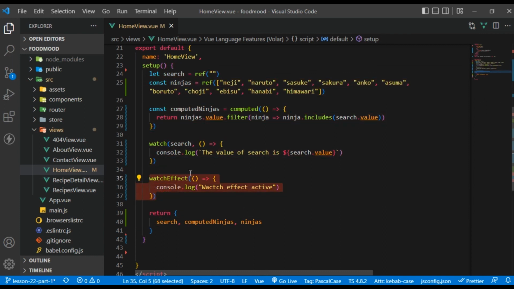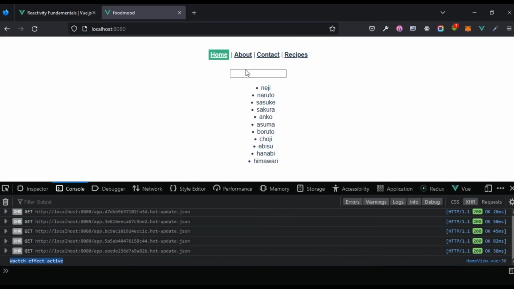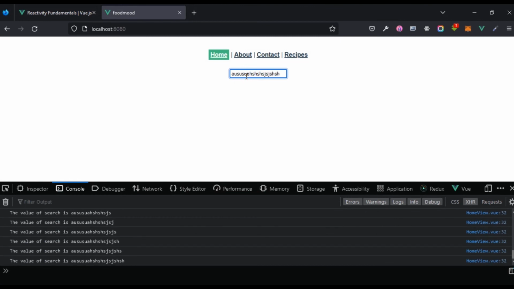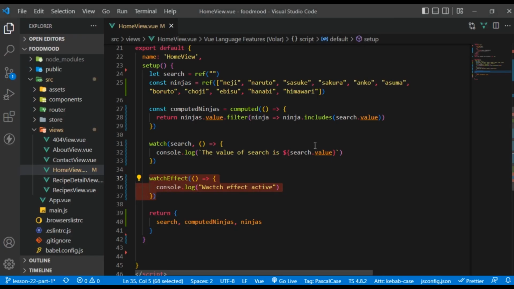But what about watch itself? What if we come here and we type in something? I'm going to type in something. Okay, now we can see it right here. Now remember earlier that I made use of the updated hook that we use normally in the options API. So a better way to deal with that is making use of this watch. It's going to watch this particular variable whenever it changes. So that way, let's say for example I need to fetch data from an API and update this particular ninja's array. So that is one of the ways we can make use of watch and watch effect.